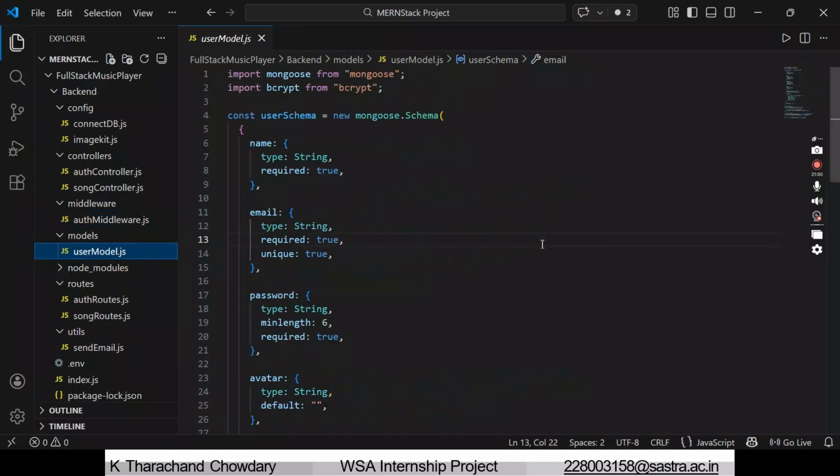So what about models? User model. The user model defines the user schema, with fields like name, email, password. It uses a Mongoose schema and handles database structure. Why models? One source of truth. It validates data shape and prevents bad data.